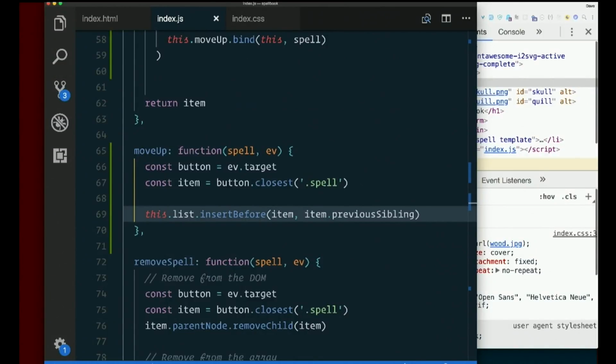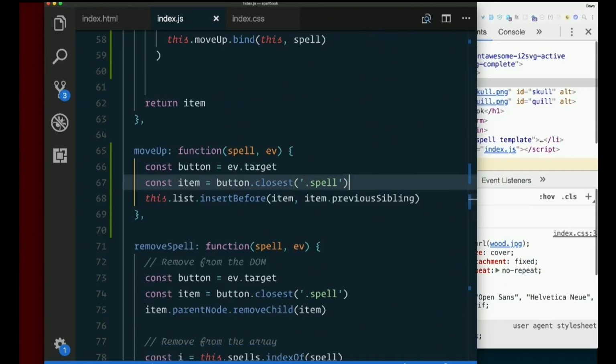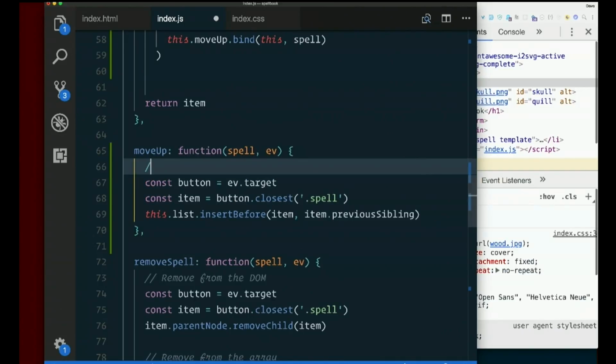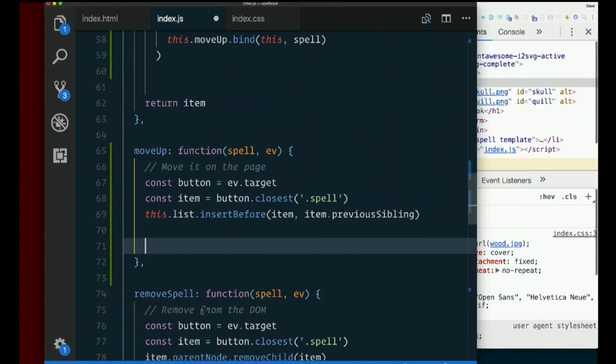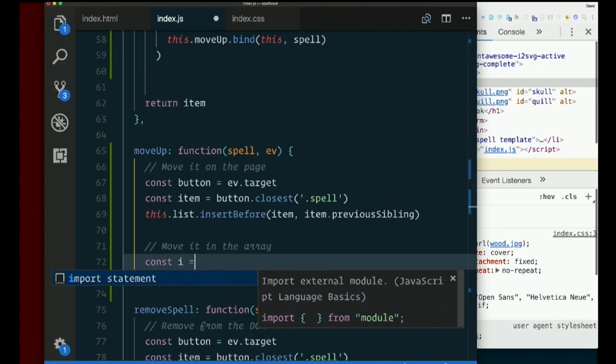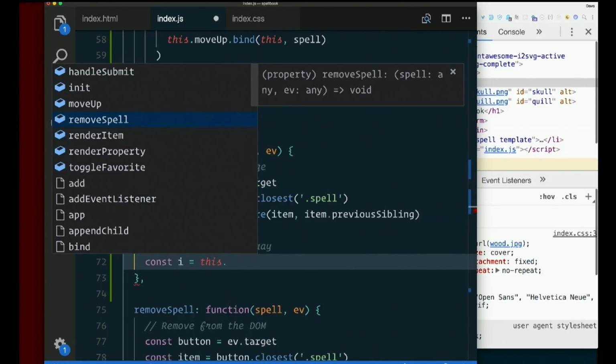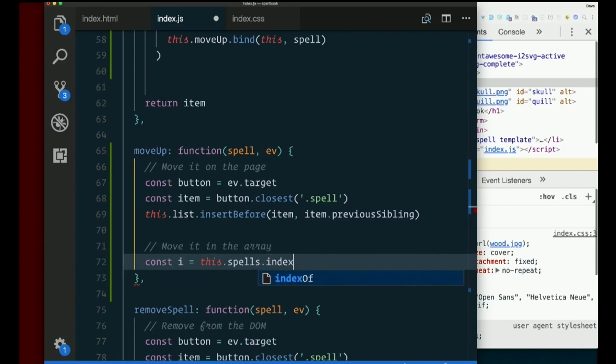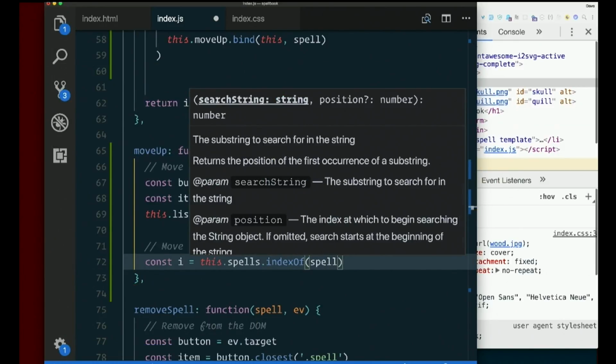So I need to find where it is right now. Move it on the page, move it in the array. So let's find it. const i equals this.spells.indexOf(spell).